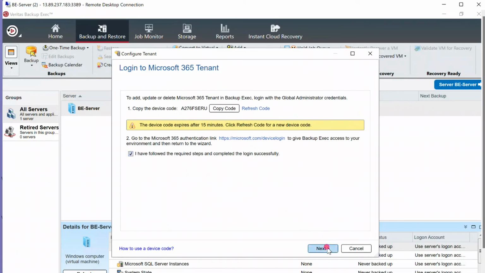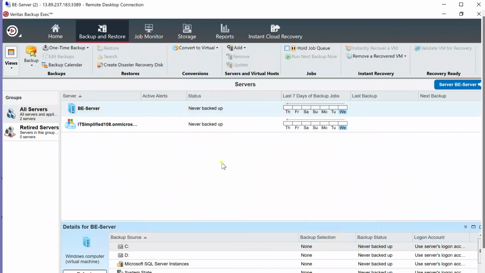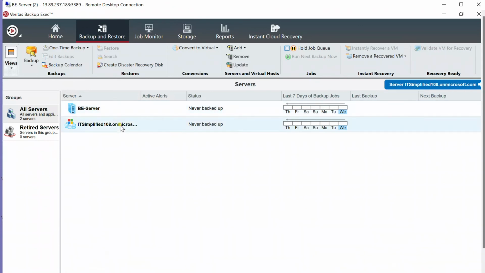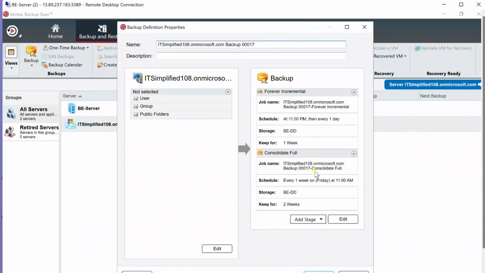I'm going to check the box now and go to next. And here we go. We have added our Microsoft 365 tenant successfully here. And now, like any other workload, such as physical or virtualized, this is available for me. I can just right click and click on the backup button, and I can create my Microsoft 365 backup.